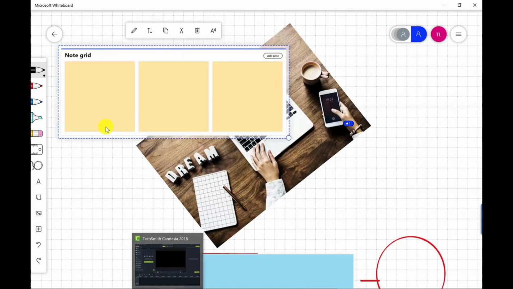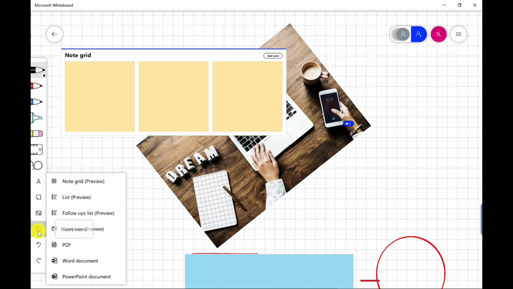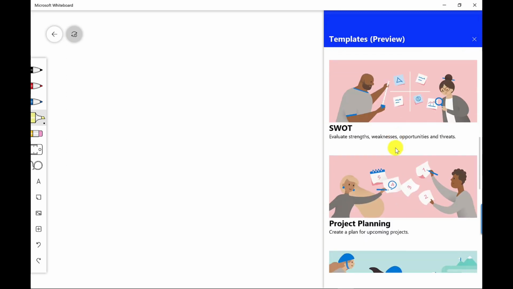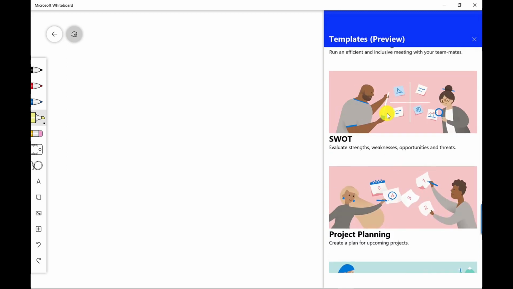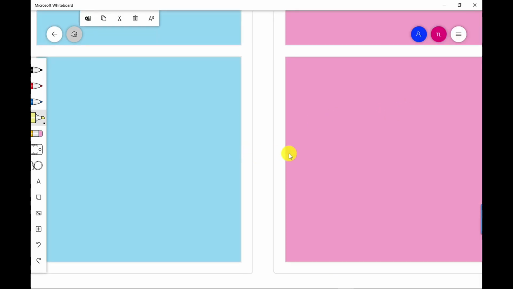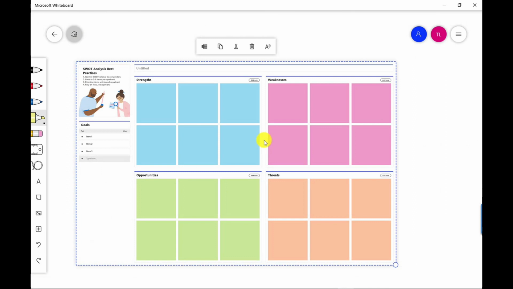You can add your text or ink in some handwriting. Templates, there's a host of templates to choose from. So let's go for this SWOT one. Strengths, weaknesses, opportunities, and threats. I click on that one. Very large at the moment, so let's zoom out. Roll in the mouse. So it creates the structure for you.